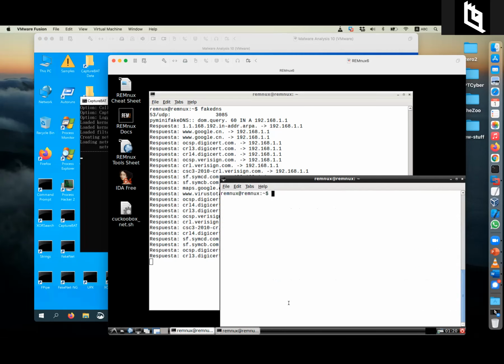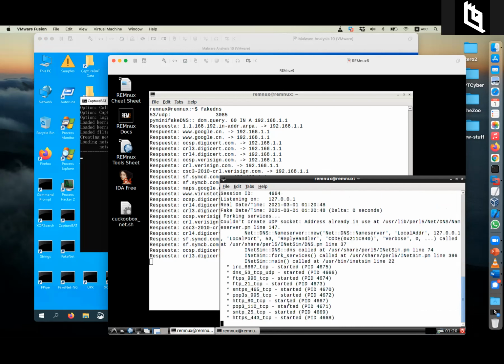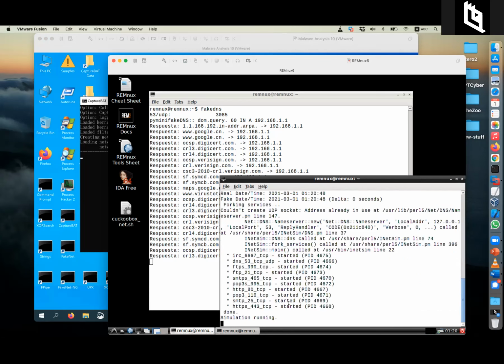So right now, I need to type inetsim again. It will simulate all network activity, just like IRC, FTP, SMTP, web, and port 3, which is the email.